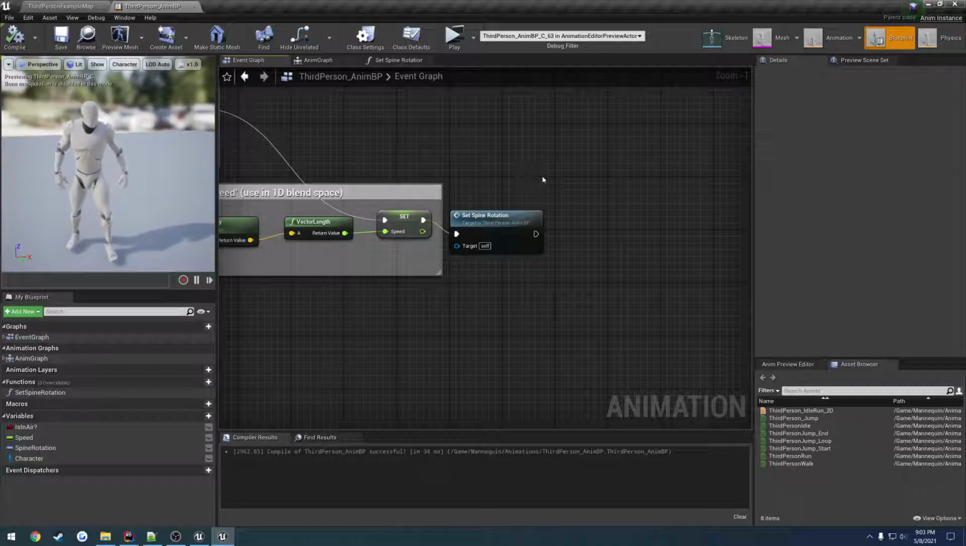I'm not entirely sure what we want to do next, because I just want to get the base features laid out, and then we can go through and start tweaking everything. So that's going to be it for this video.